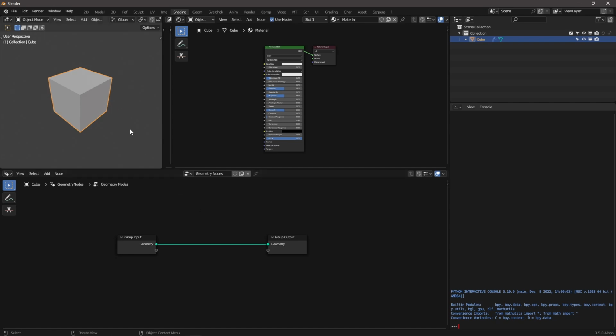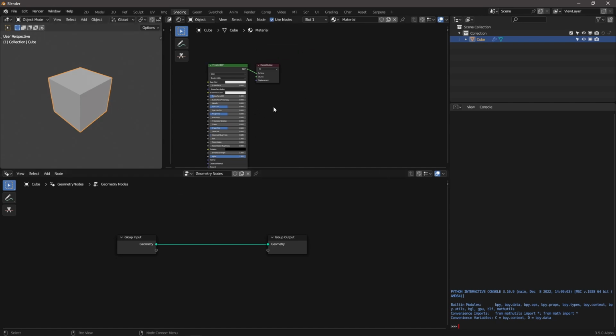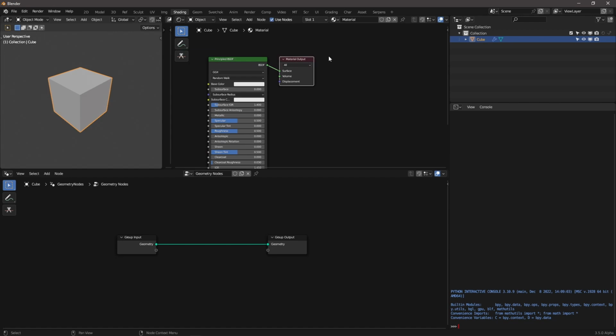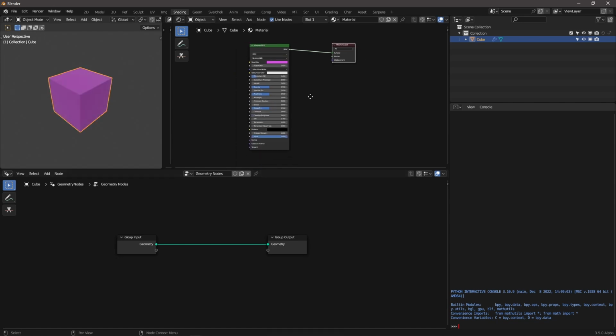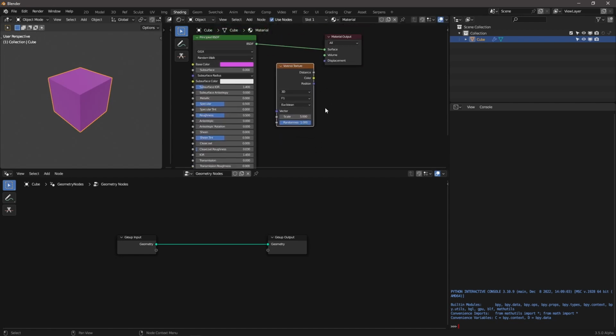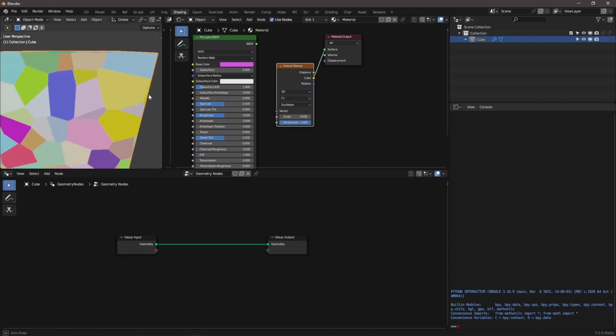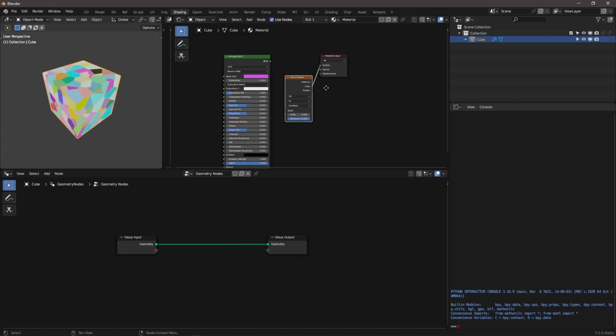So there's a shader editor here, so it's how to put some textures and shaders onto some objects. I can change the color here if I want. I can always add a Voronoi texture if I want, and this. So you see there's many ways to use these nodes.